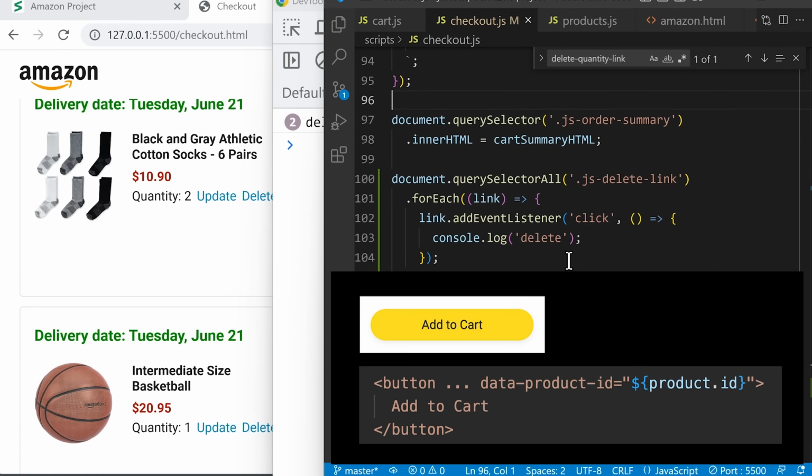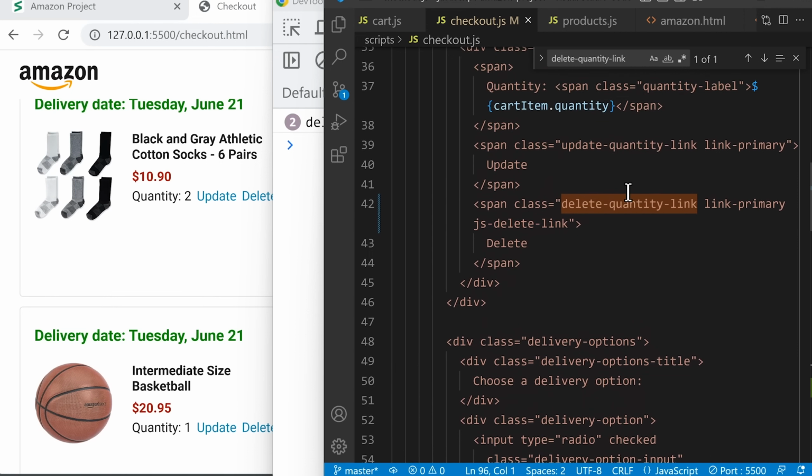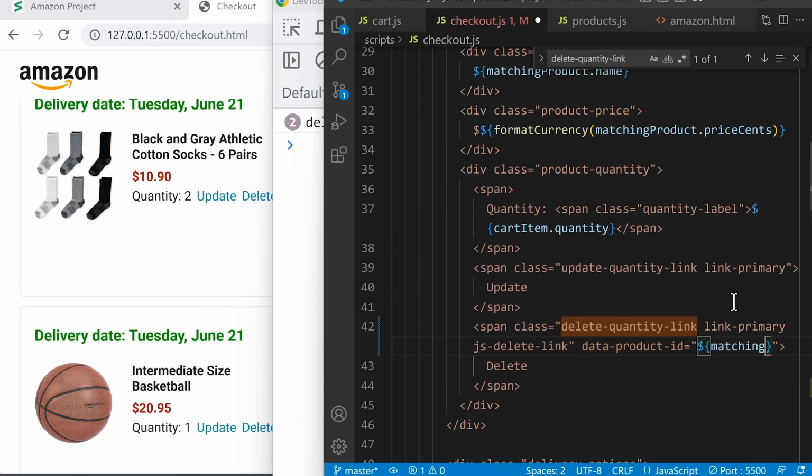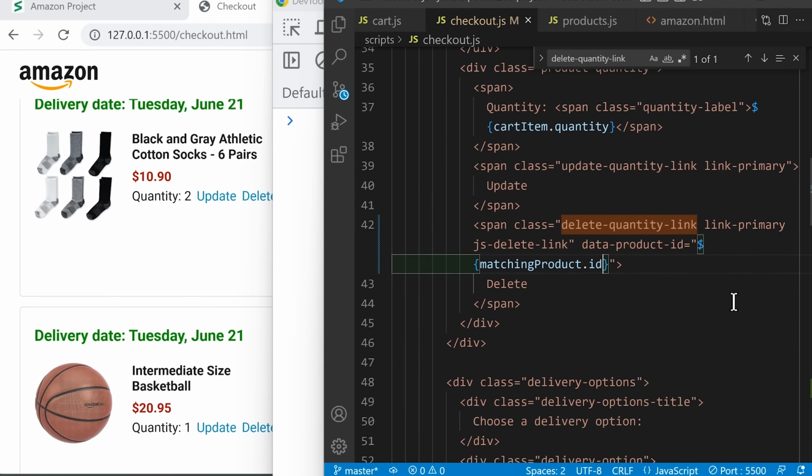So we learned how to do this for the Add to Cart button. We can attach the product's ID to the link element. So let's scroll up again to where the delete link is, which is right here. And we're going to attach the product's ID to this element using a data attribute. So at the end here, we're going to add data-product-id equals double quotes. And then here, we'll substitute the matching product.id and save.